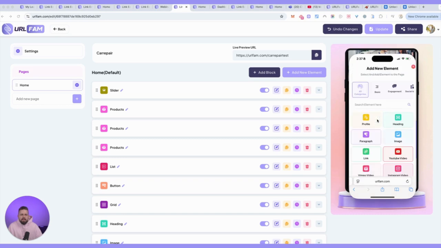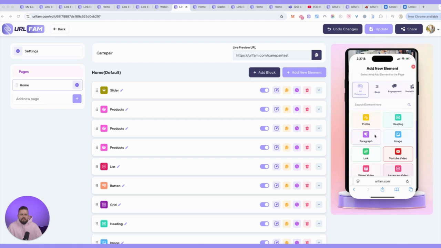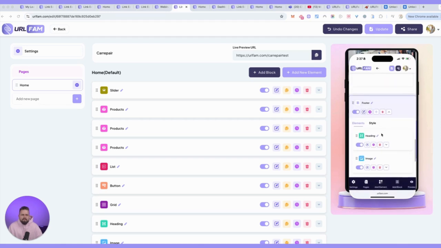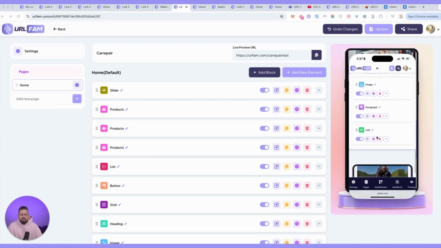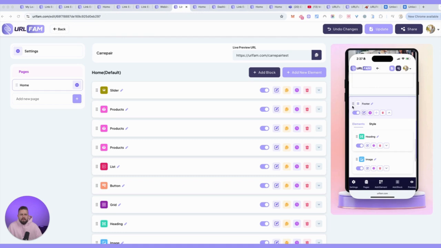Headline, I can go image, paragraph, and then link, right? Now that's all in this one footer here. Now I can move this entire footer up or down. Because it's a footer, I'd move it down.